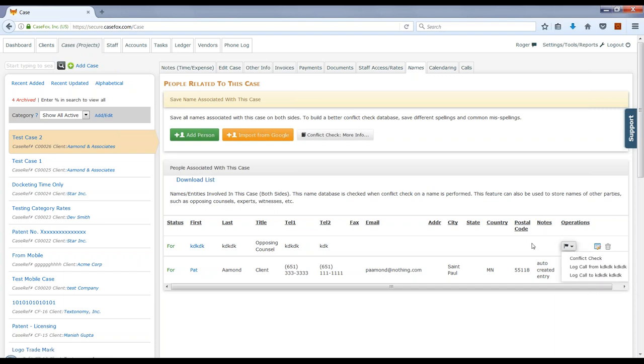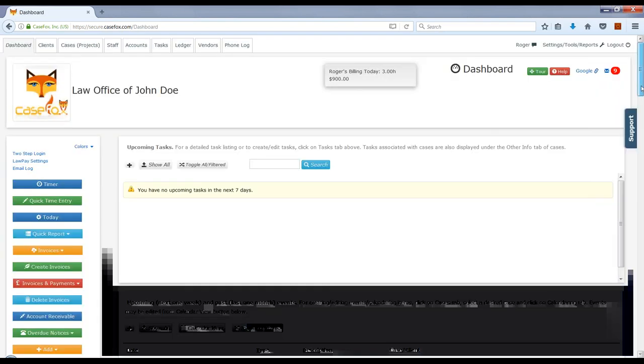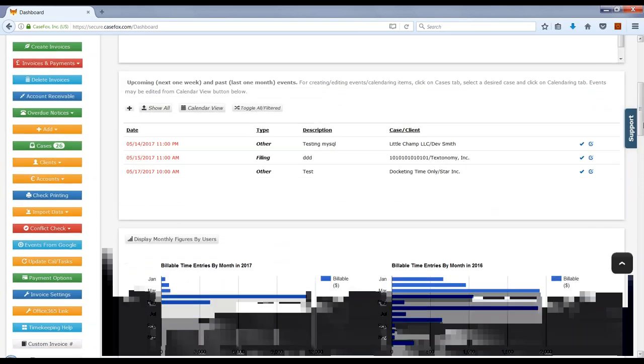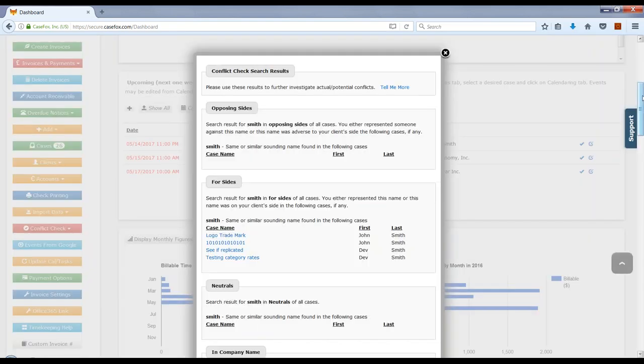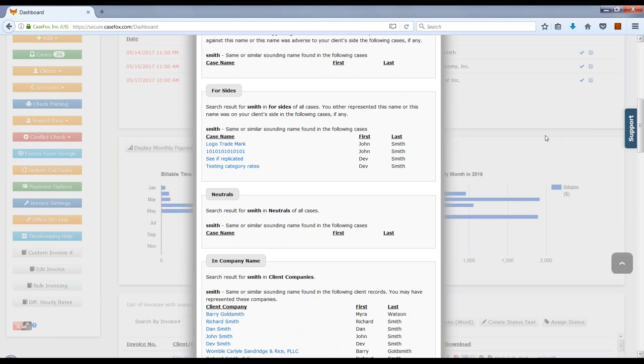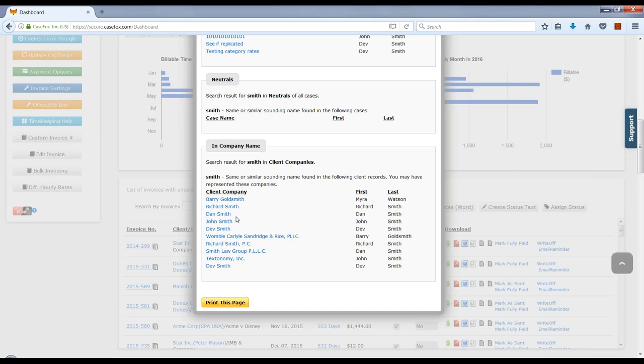Can I see all of the people in here independent of cases? So if I just want to find George Smith, am I going to have to search every case for George Smith, or is there like a name listing somewhere where I can look for George Smith? Yes, you can find. So I'm on the dashboard. I'll go conflict check, say check, and I'll say Smith. Show me where Smith appears. And the system will tell you that I found this name under these cases and under these companies also.